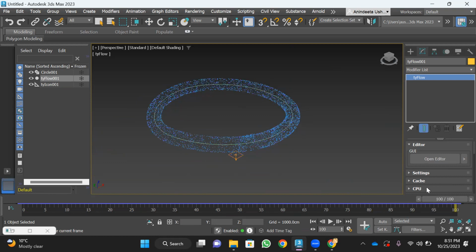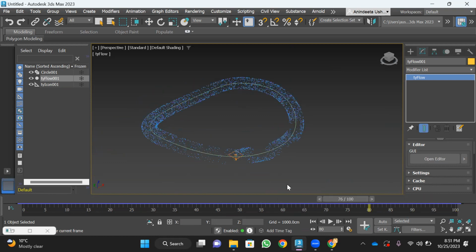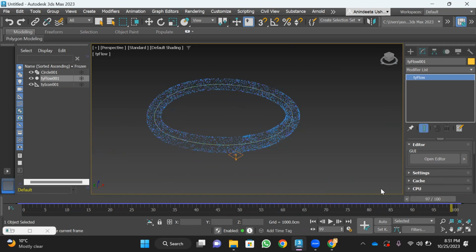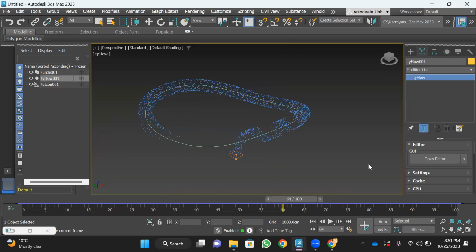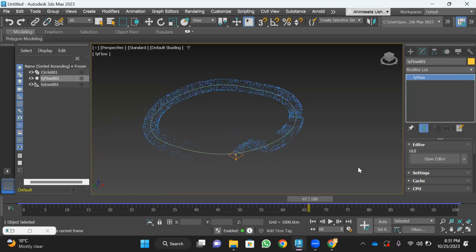Right now it looks something like this. We can change it more if we add quite a bit more options, and we can just change the numbers and have a look at how it goes.